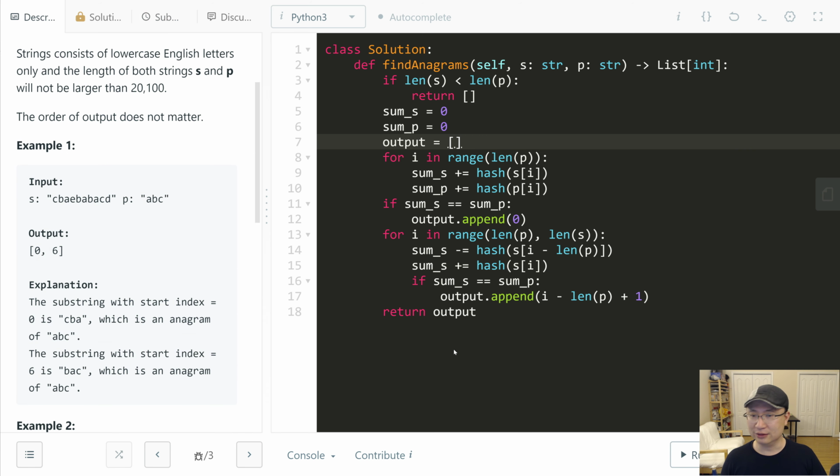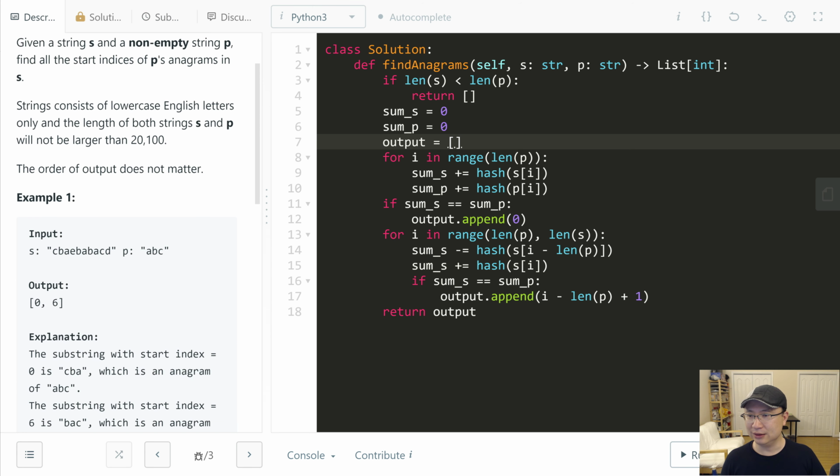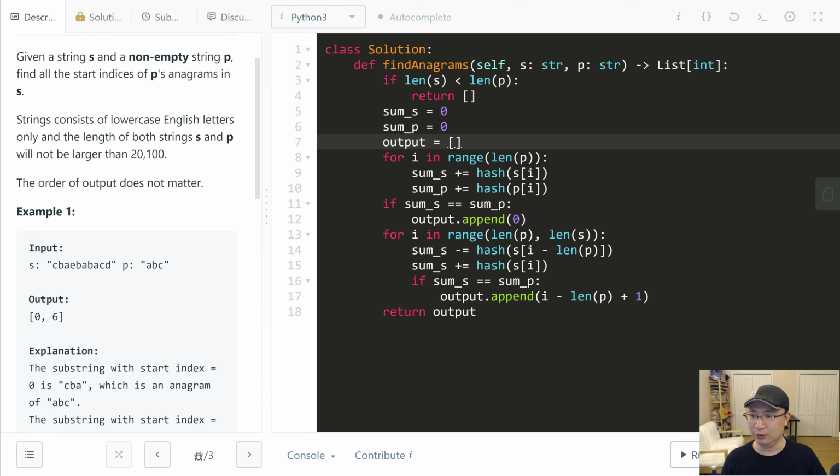Okay, let's calculate the complexity. For time complexity, it iterates only n times, so the time complexity is linear. For space complexity, there is no extra space besides the output. Yes, it's constant space. Thank you.